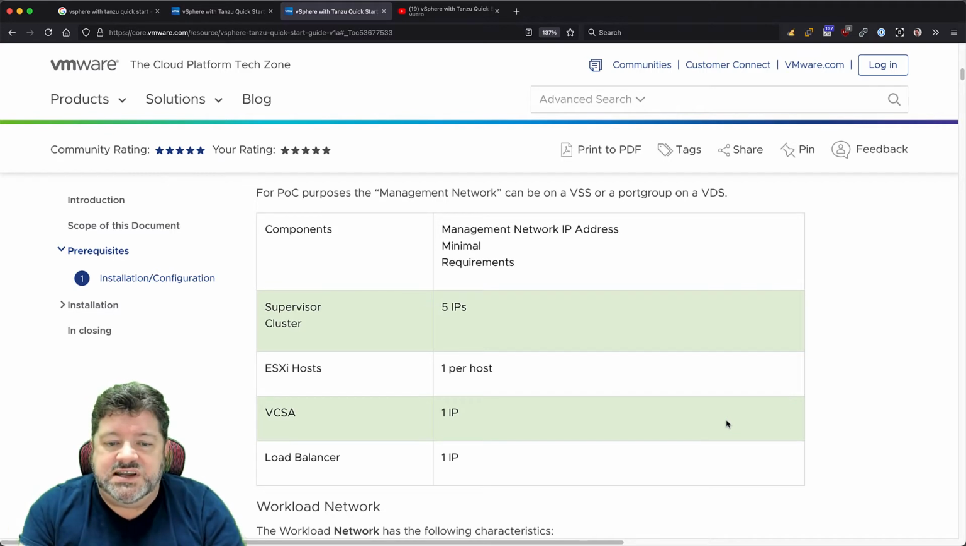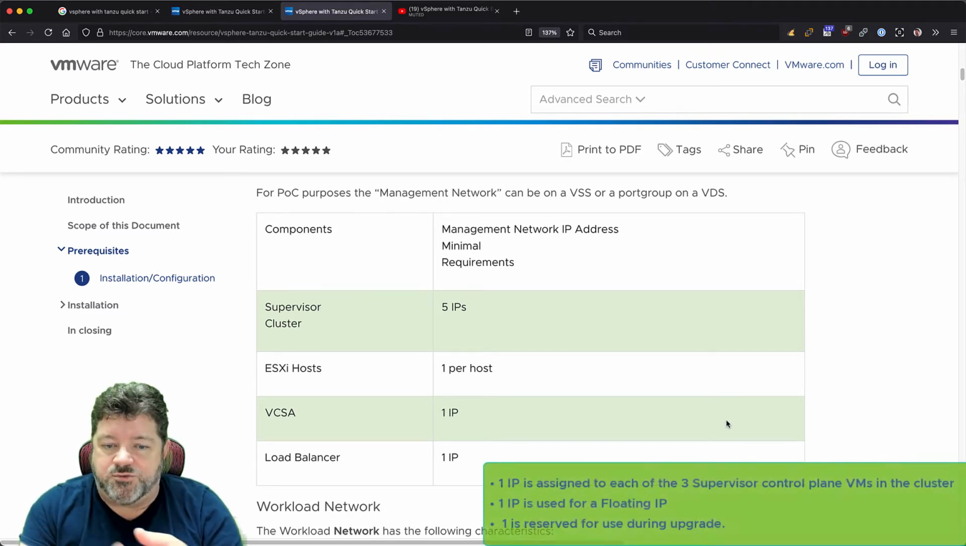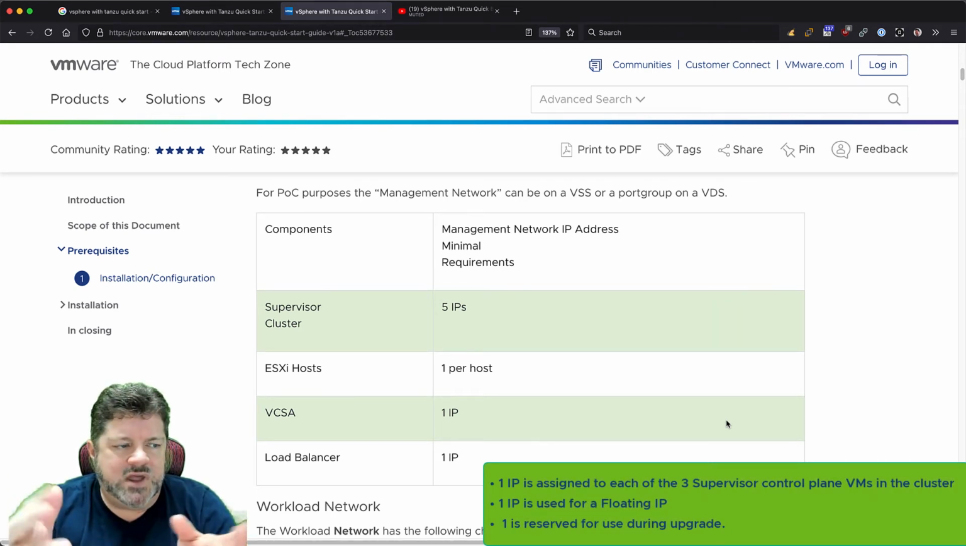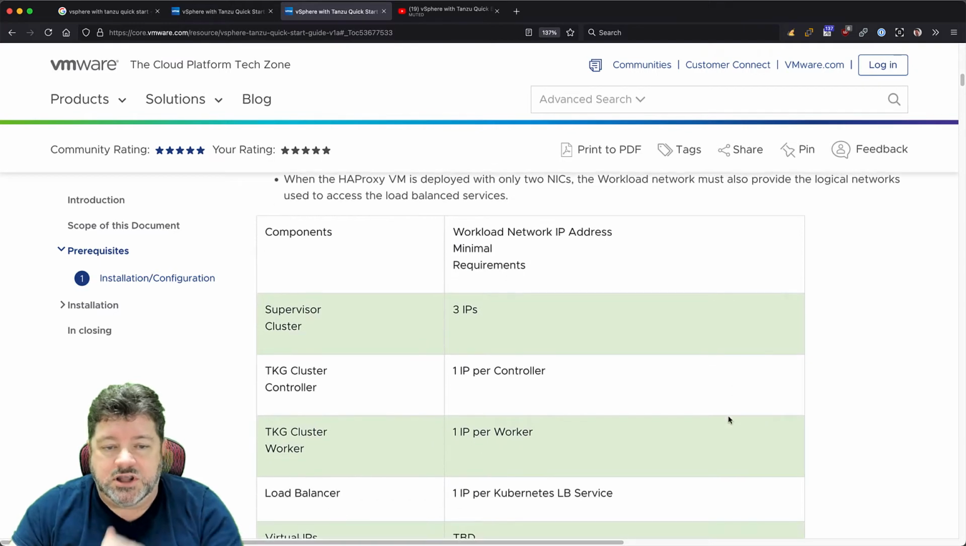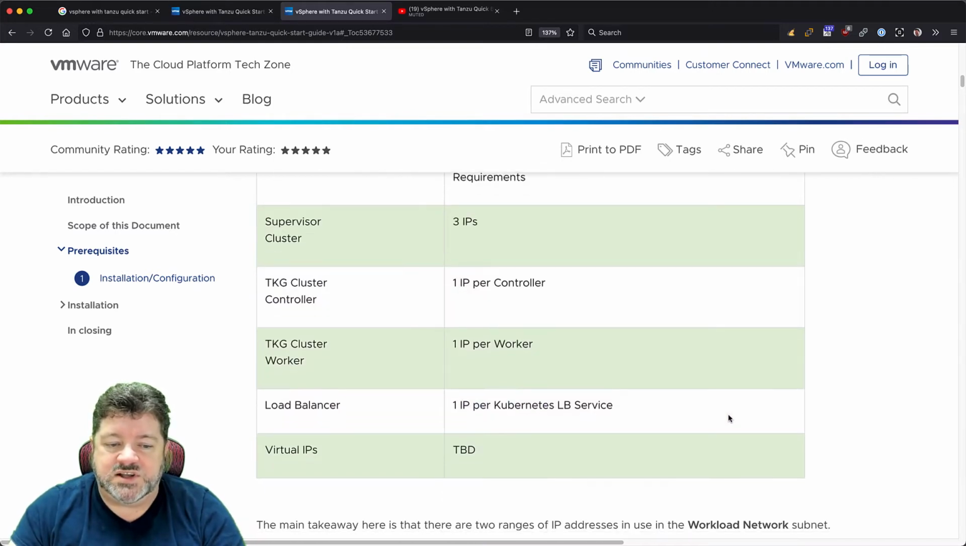Those VMs need 5 IP addresses, 3 for the VMs, 1 as a floater, and 1 as a fallback. You need 1 of these per ESX host, so you're going to need a minimum of 3 ESX hosts to get this up and running, 4 if you're using vSAN. VCSA is going to require an IP address, and the load balancer is going to require an IP address. All of these are on the management network. And as we showed earlier, the workload network also needs 3 IP addresses for the supervisor cluster and all of the other bits and pieces here.